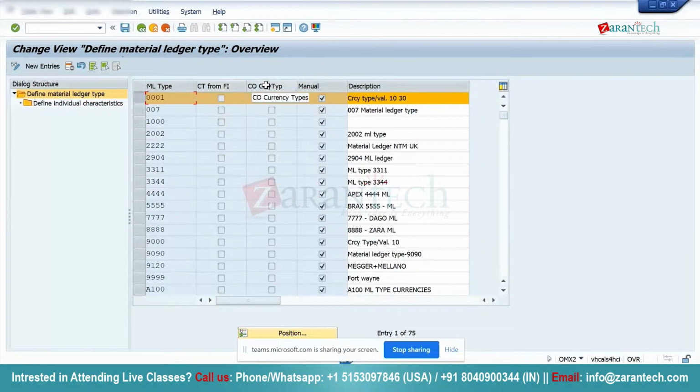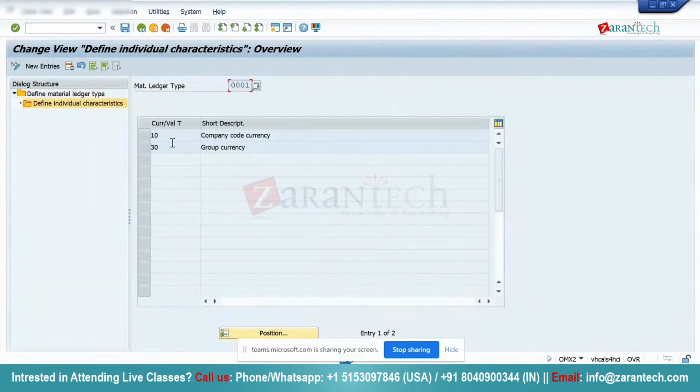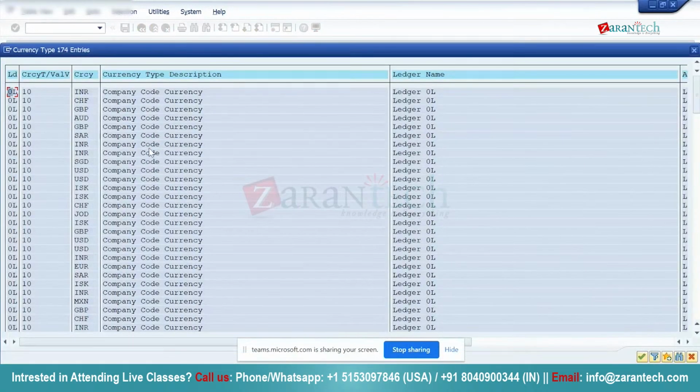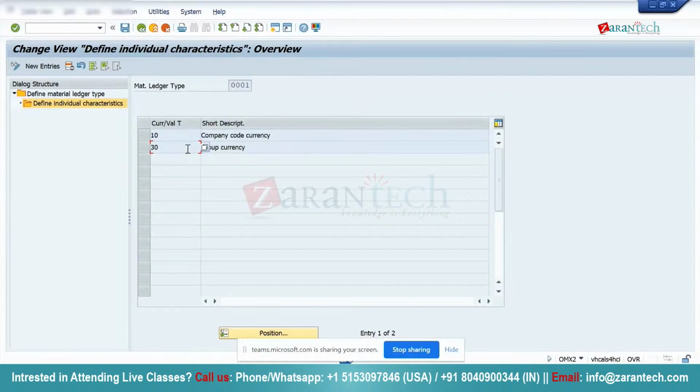Material ledger type with FI currency type, CO currency type, then manual currency settings with what currencies. You remember how many currencies we can have. Up to group currency means up to 8 currencies we can have. Company code currency means only 1 currency we can have. So this configuration would be done by finance first with the material ledger type.